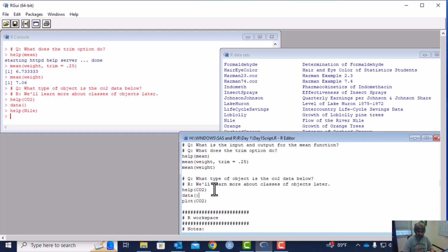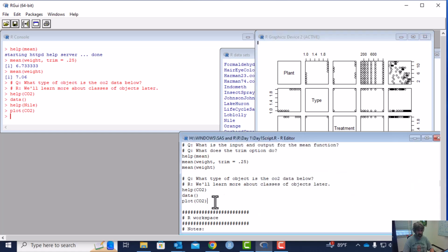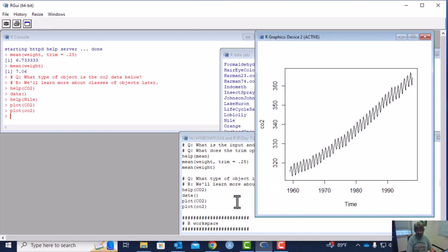All right, so I learned what the CO2 data is. I learned how to find data sets. I might just try to plot the CO2 data here. There's also another data set called lowercase co2. So that's an entirely different data set. So this is a good opportunity to point out that R is case sensitive.